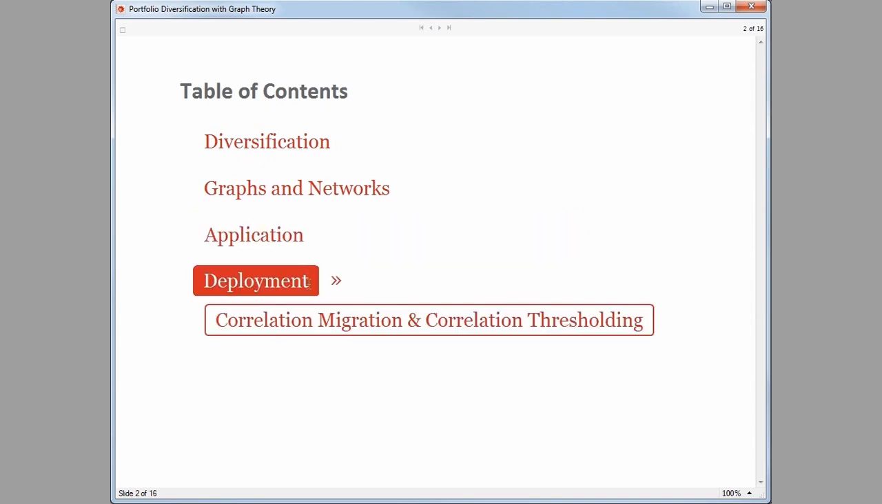showing the ideas of how correlation will change over time as the values of the assets change. And also the concept here of building up a portfolio that's built upon the notion of correlation thresholding. That is to say, what assets we include in the portfolio will be determined by the degree to which they're correlated or not correlated. And there'll be a certain cutoff threshold within the correlation levels.